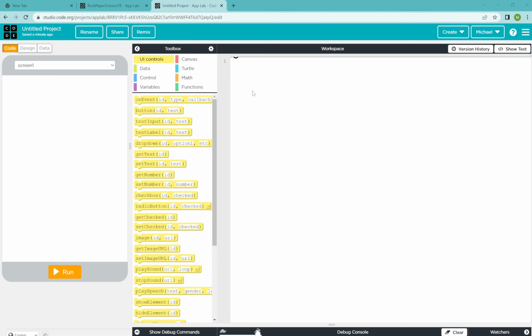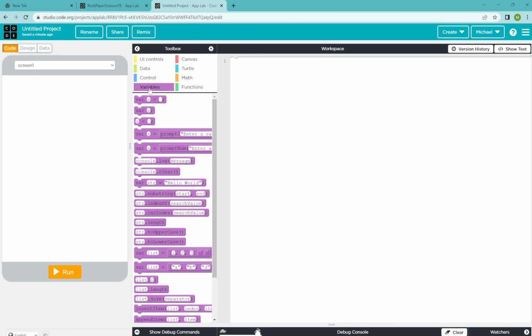So right now, this toolbox is showing the different functions that I have in JavaScript. UI stands for user interface, so all of these yellow blocks allow us to connect the user interface to the language and have things happen. If I click on variables, the purple toolbox, I could drag a block and establish a variable within the program. And I could take that off the screen.